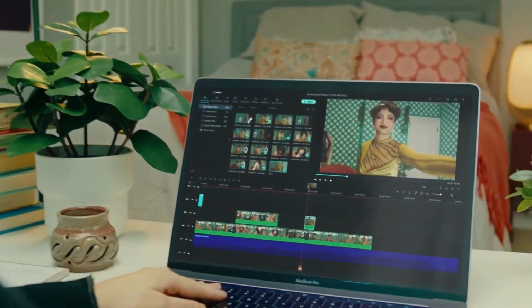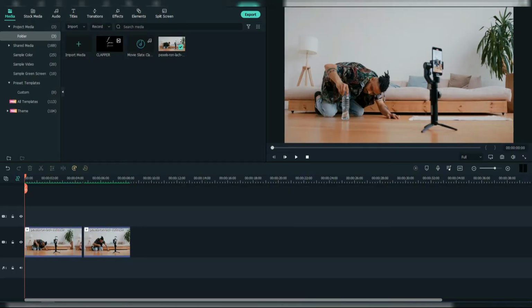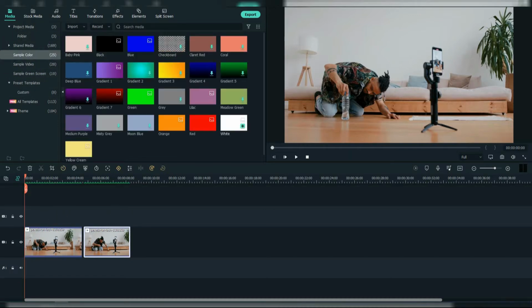Now let's jump into the video. Firstly, you need to have two footages. Make a little hole in between. Then go to Shared Media, Sample Color and choose the white color.